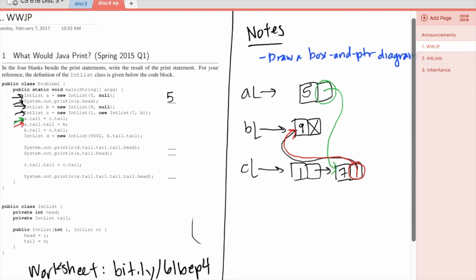Okay. And then now we have b.tail equals c.tail. So what is b.tail? Right, it's this box. And what is c.tail? Right, it's a box that's pointing, or it's like, it's here.